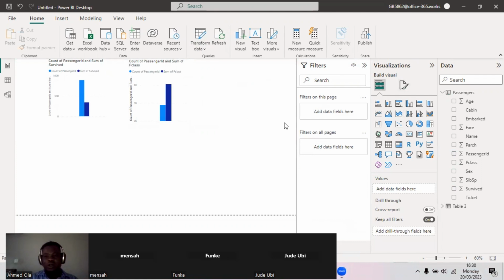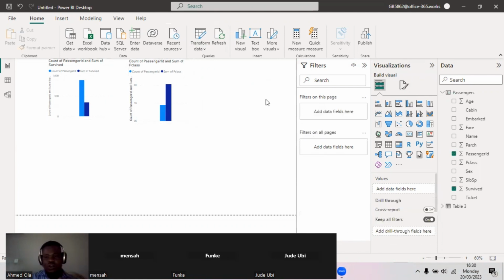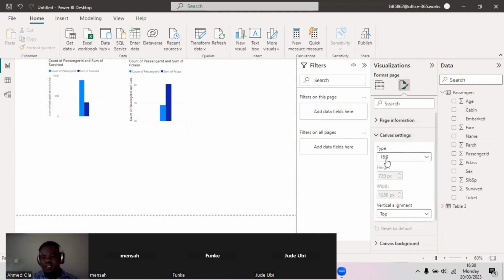So you can actually select, once you unselect any of the visual. This is a visual, and this is also a visual. So you can come to format or report page to select what you want to do. If you want to have a bigger canvas, you just go to canvas settings. Then by default it is 16:9. You can always change it to custom.